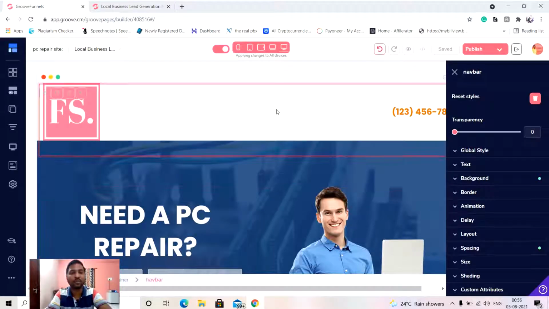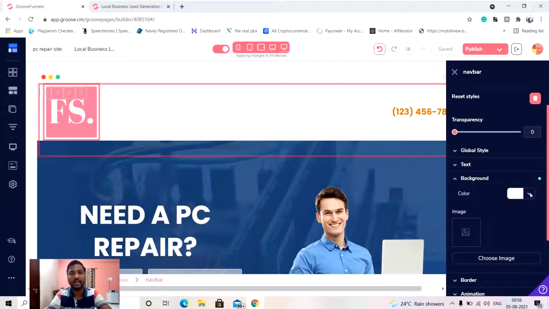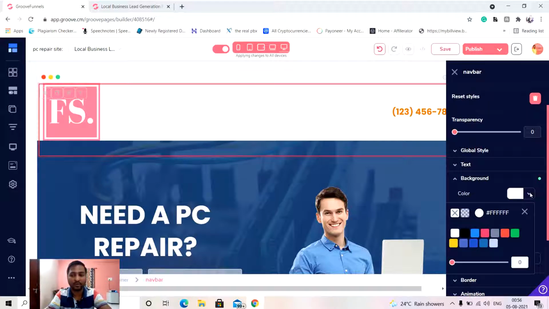Now if you want to give a background color to the block, let's do that as well. I'm going to the color area, and it is selected as white color. So what I'm doing is trying to merge the background color with the second block's color, which is blue. So let's do one thing, let's try to do it with the darker blue.